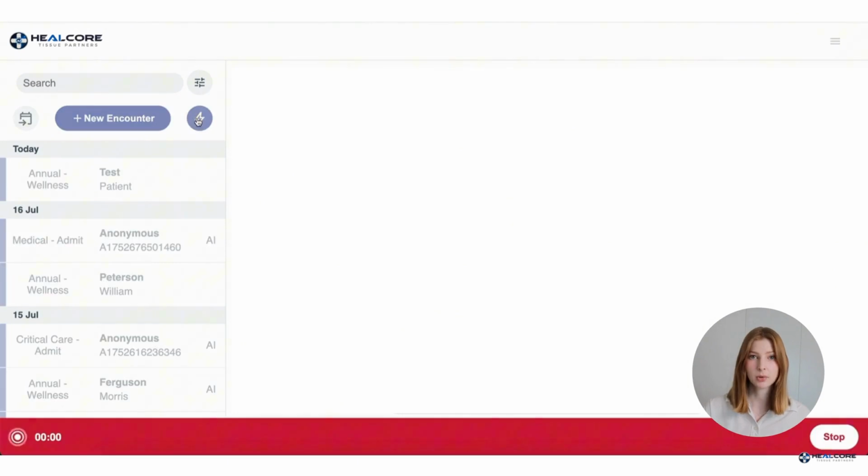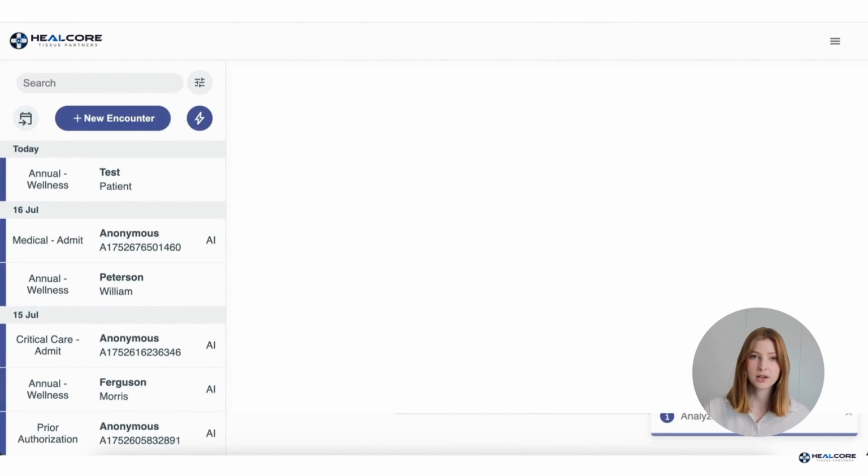To the right, there's a lightning bolt icon. This is the Quick Start button. Clicking this will immediately start transcribing and create a patient profile all in one step.